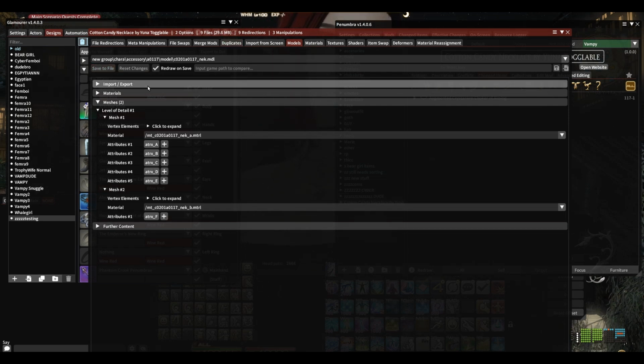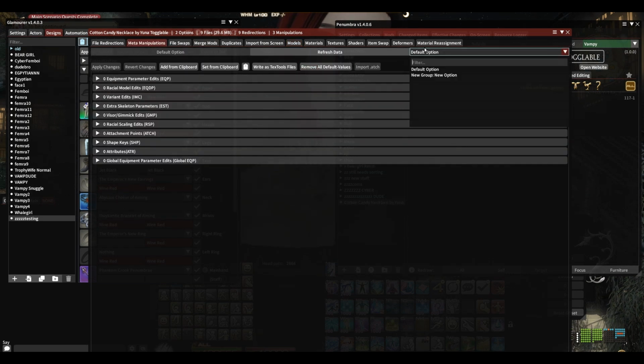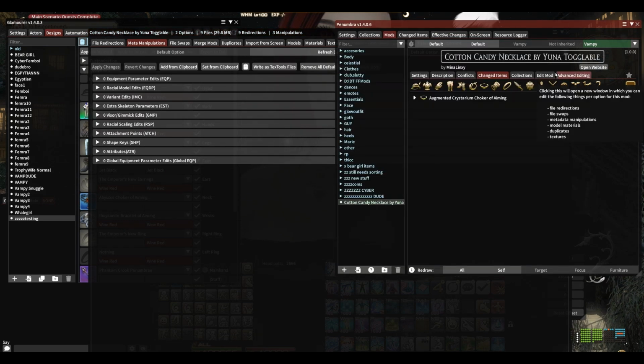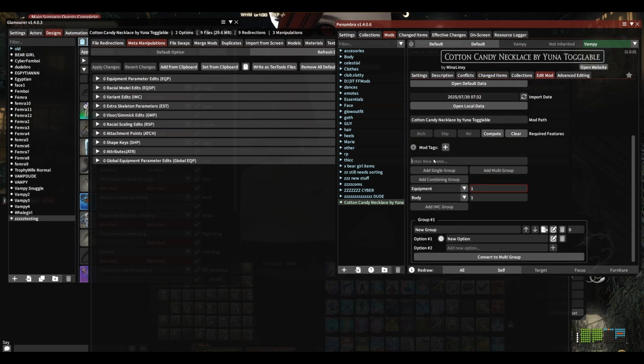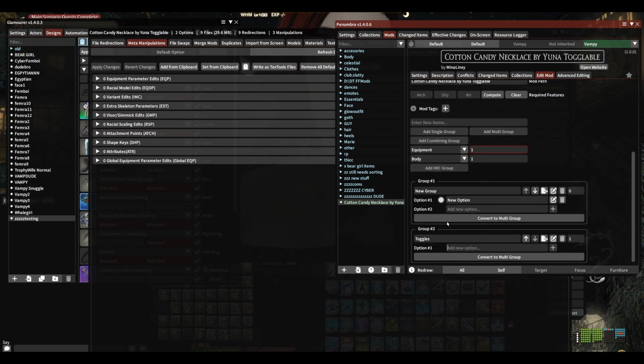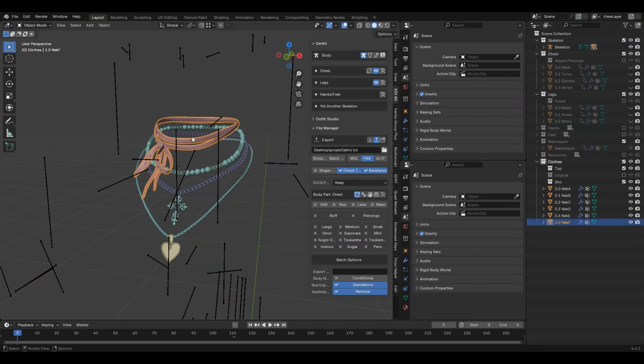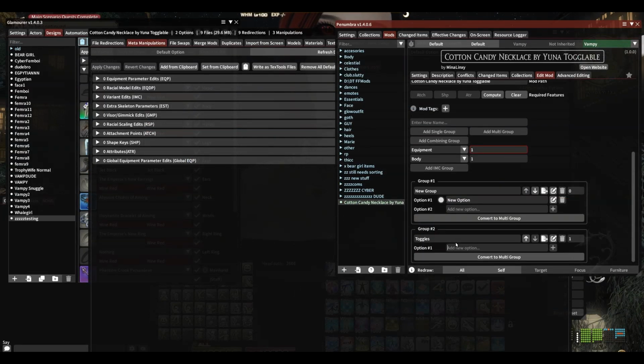So now we actually go to meta manipulation, and we have to go here too. So we go to edit mod and we're gonna add a group and call this toggles or something. Add single group and we're gonna name options for each thing. So now here's where I'll actually have the name. Let's just start at the top. So we'll start with ribbon.